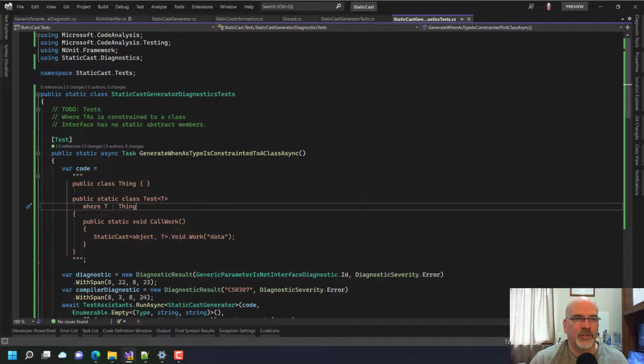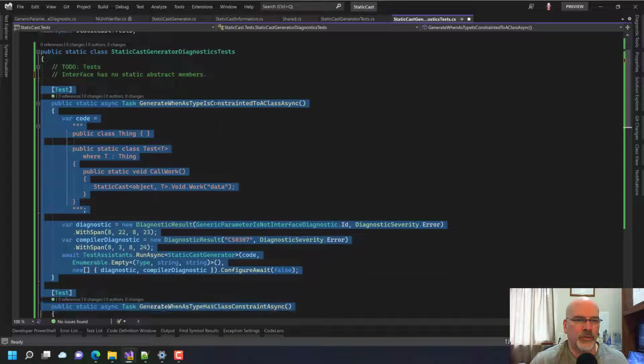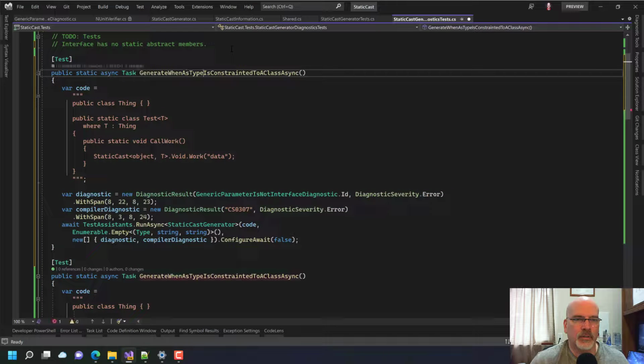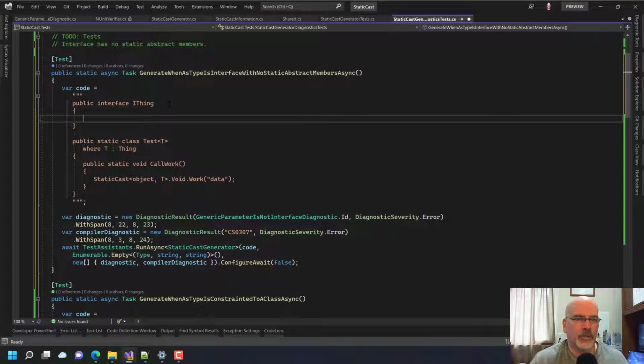And that's good. So guess what? We got one more here. Interface has no static abstract members. So I'm going to say when as type is interface with no static abstract members. So we're going to say public interface thing, which again, to really push the point across, we could say this is void foo.